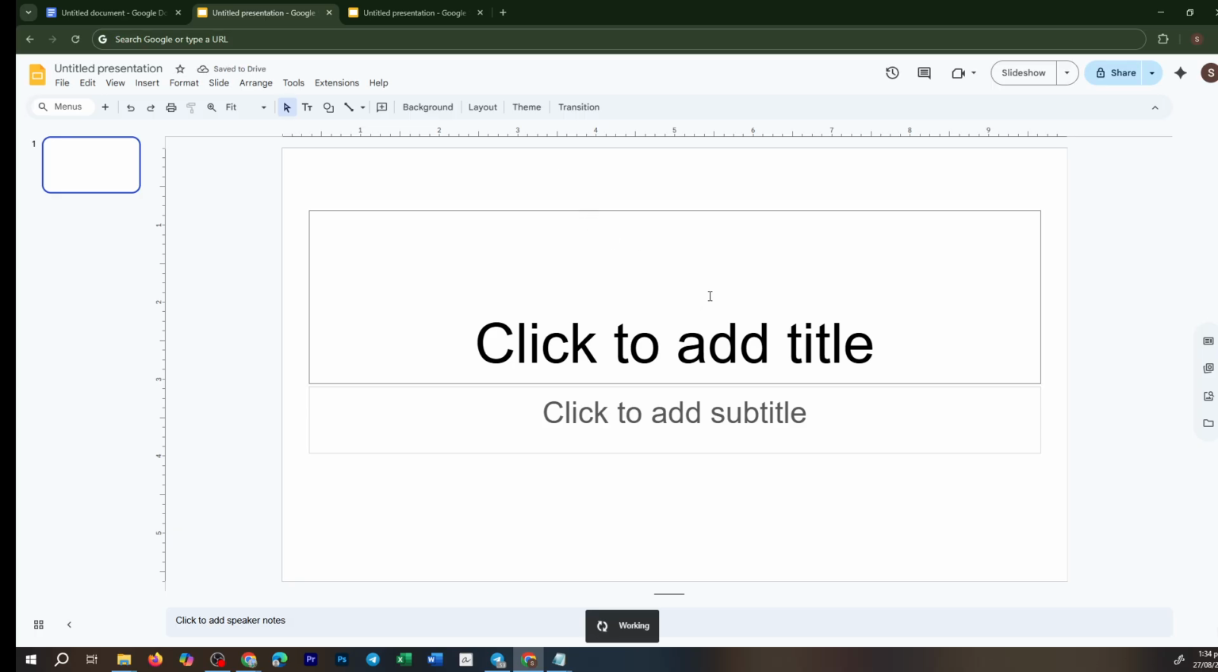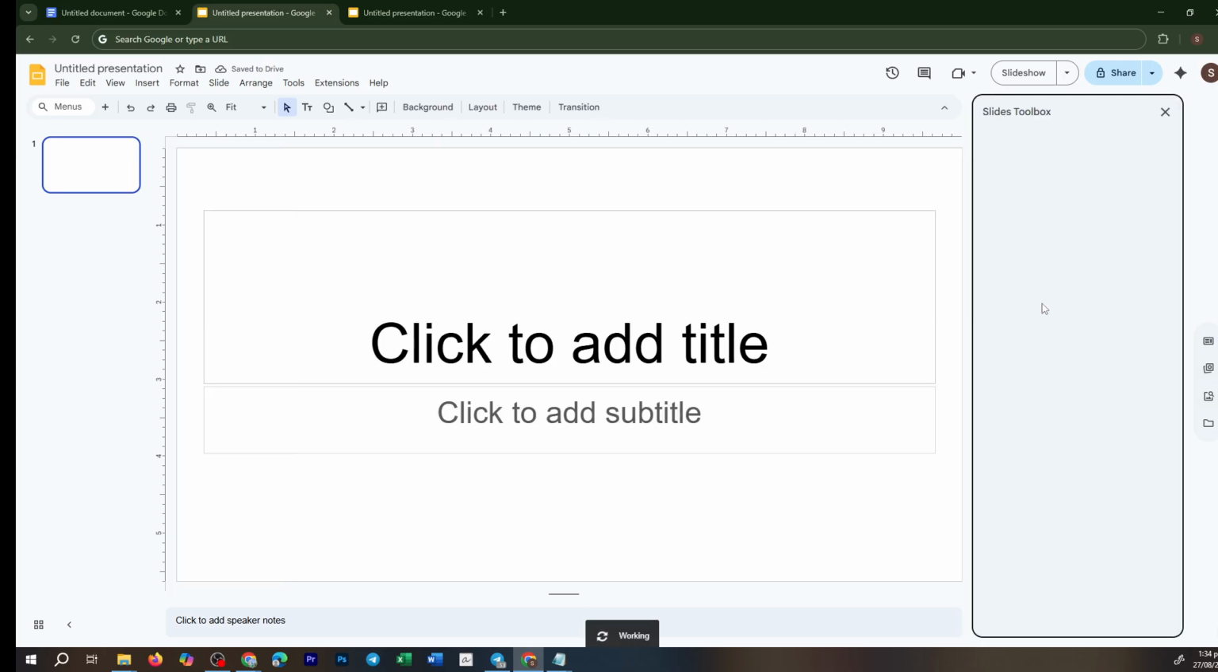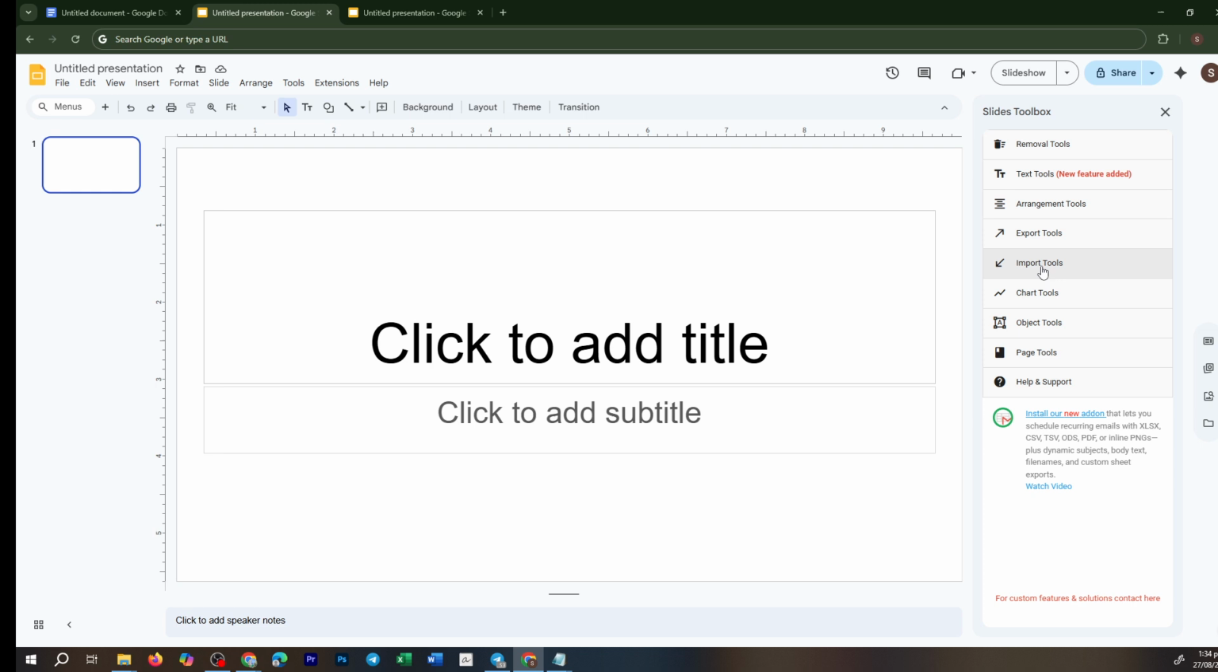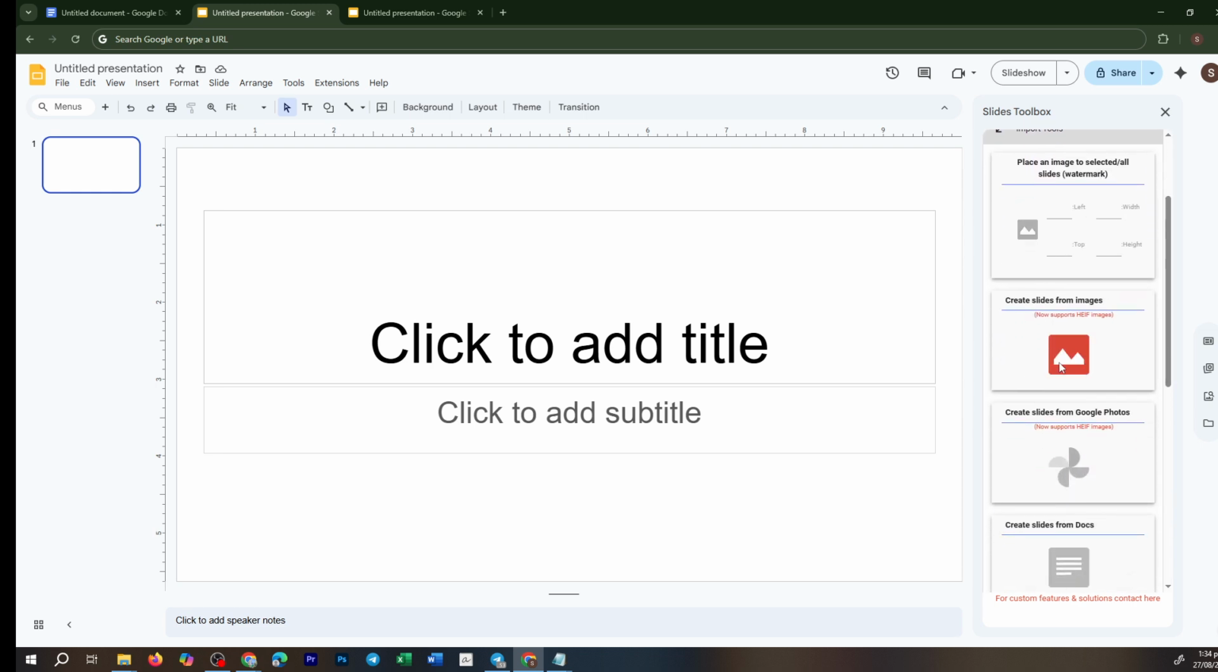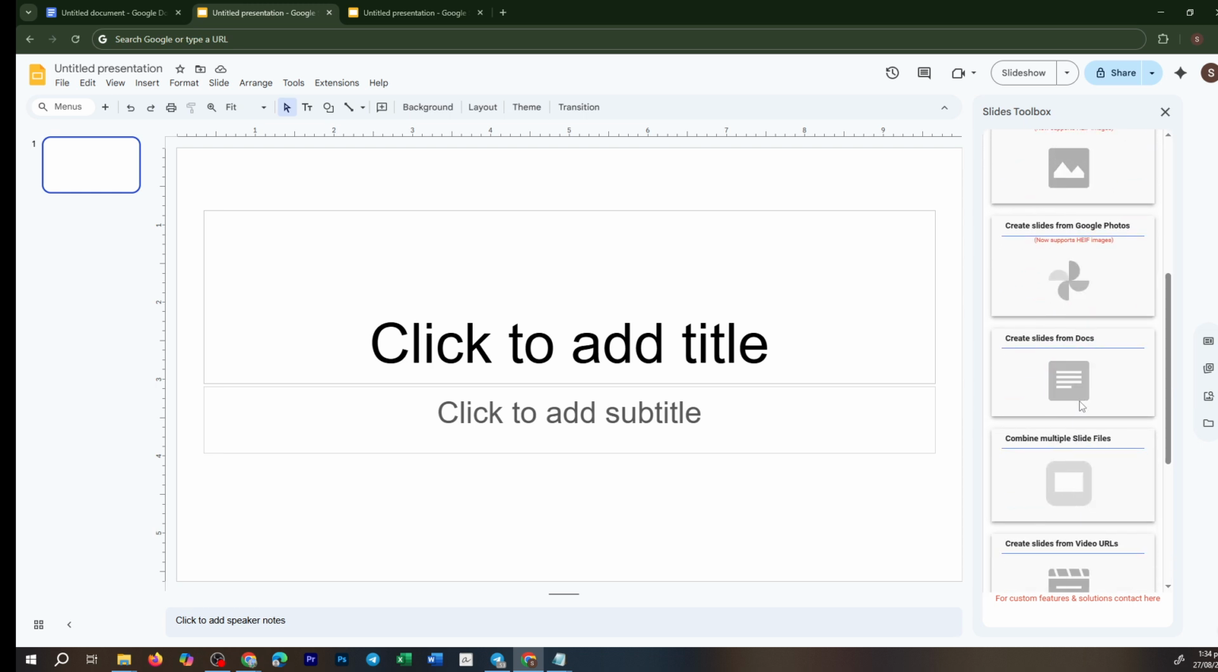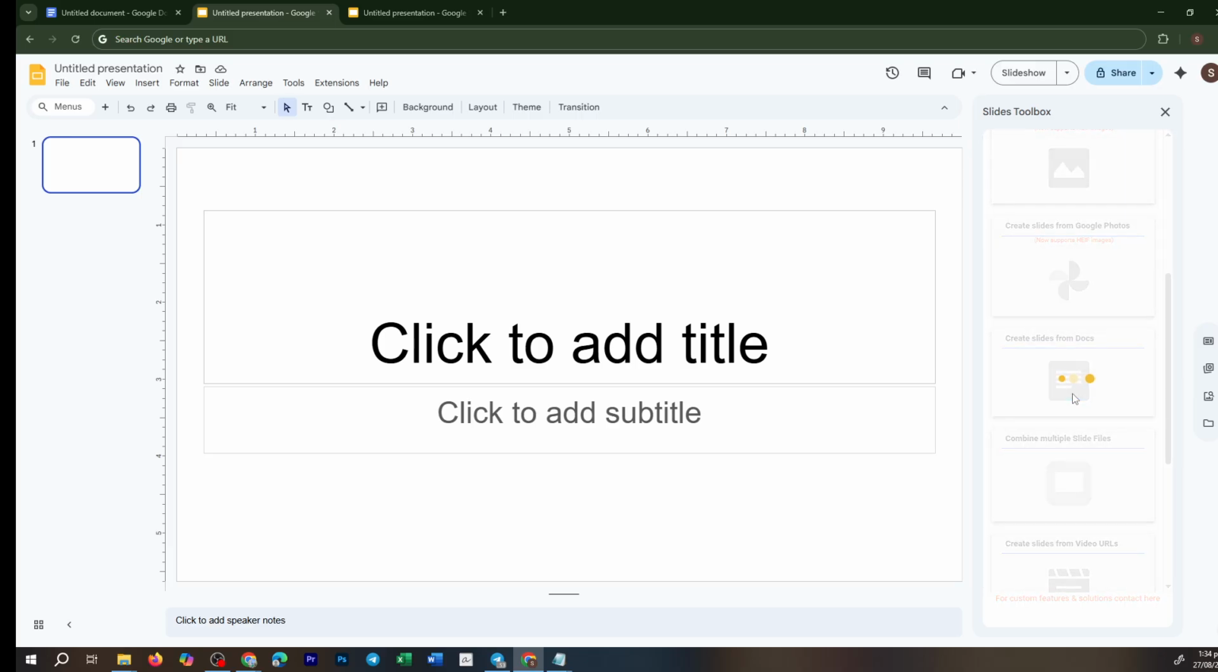At this point, you'll want to click on Import, a feature within the toolbox that lets you bring your Google Docs content into the slides format. Depending on the speed of your internet connection, it might take a bit of time for this panel to fully load. So a little patience here goes a long way.